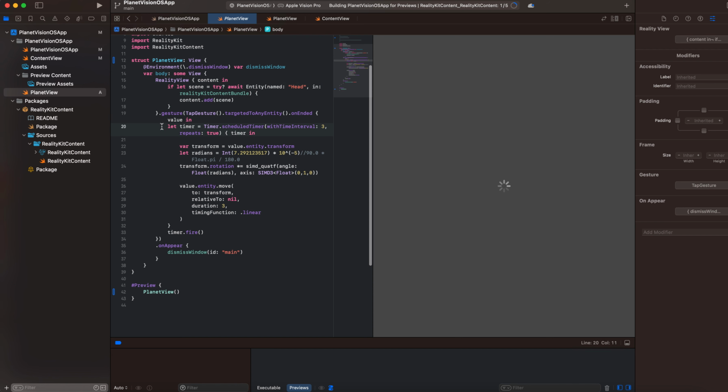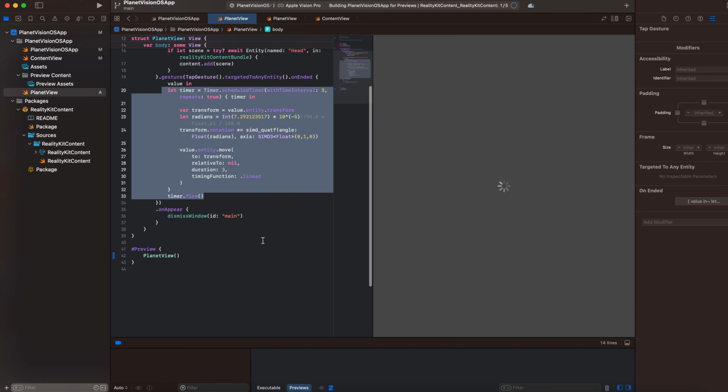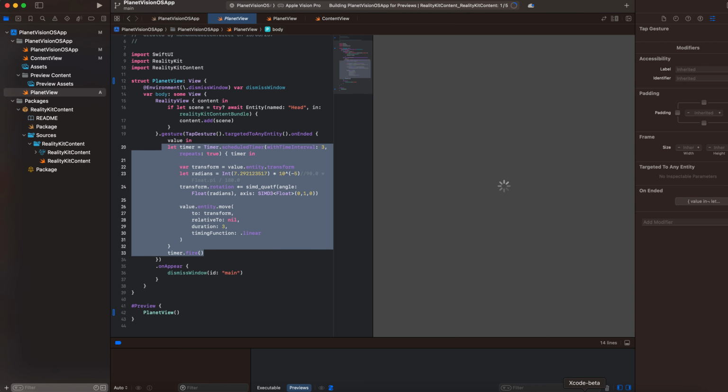It is a timer which I kept here to trigger it. So when you click on each planet, it will start rotating. Easy and simple. Finally, when you dismiss, it goes back to the main view. So simple, and that's the main thing.